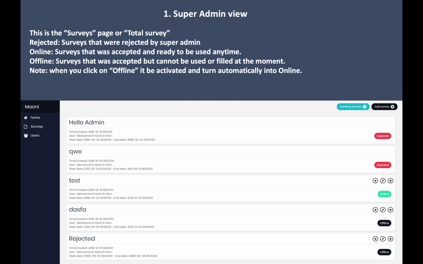Here on the left, there's home, surveys, users. You can press on surveys. So here on the surveys page, there is the total survey. You can see here some words like rejected, online, offline. Okay, this is so simple. The first one is rejected. It means that there are surveys that were rejected by the super admin.